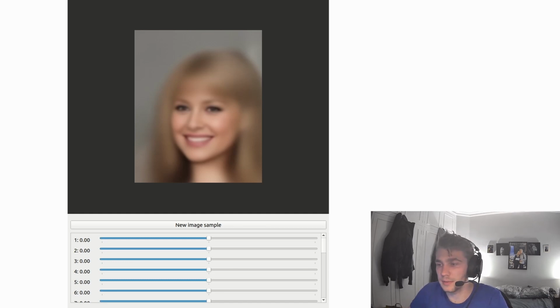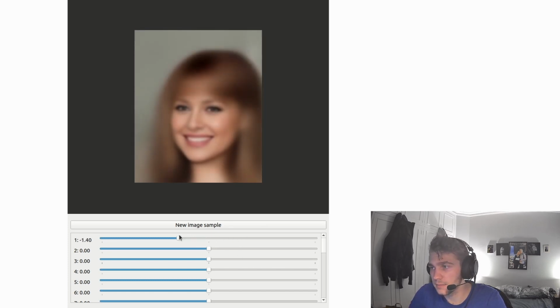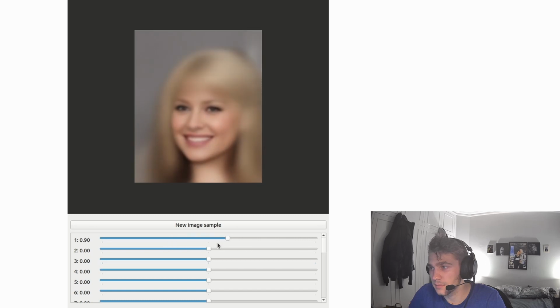In our application, we can manipulate components of a generated image. In this example, we are able to modify hair color, background brightness, skin tone, as well as many more.